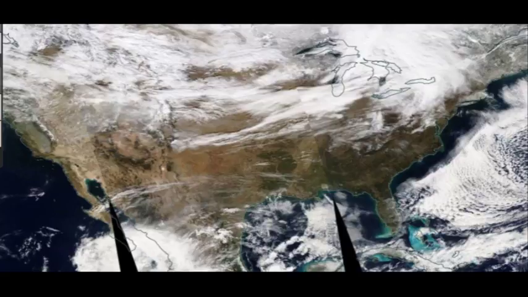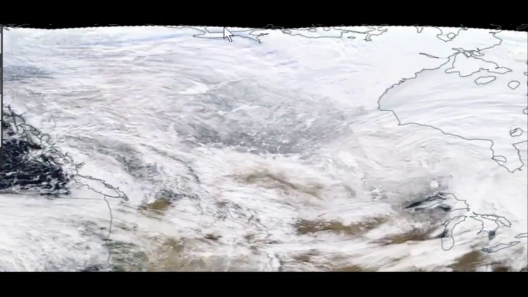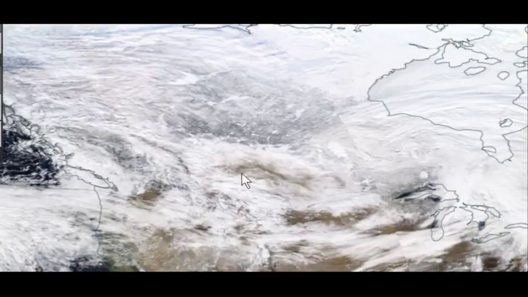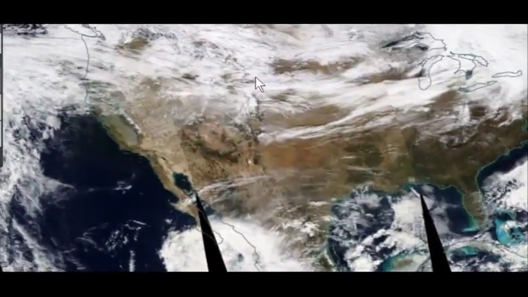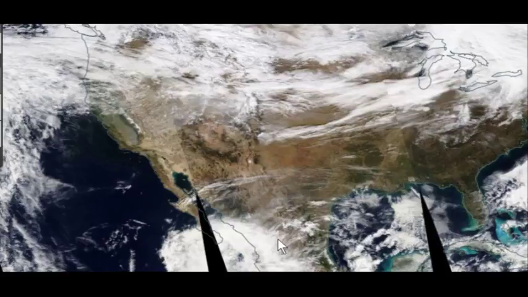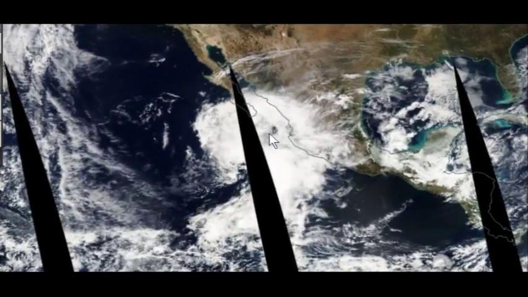This is the polar orbiter data. You can definitely see that snowpack way up there in Canada. A lot of this is actually old snow. Things are pretty quiet there in the southern U.S., and it looks like some sort of storm system down there in Mexico. That's interesting. We can take a look at that on the GOES satellite imagery.